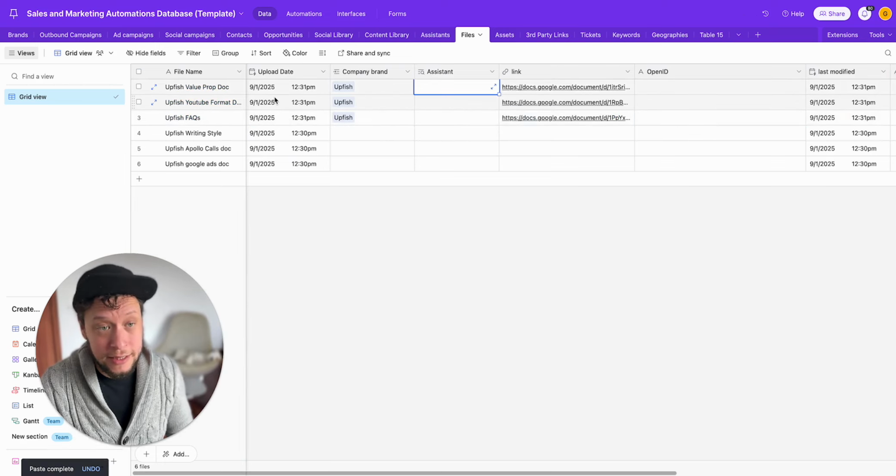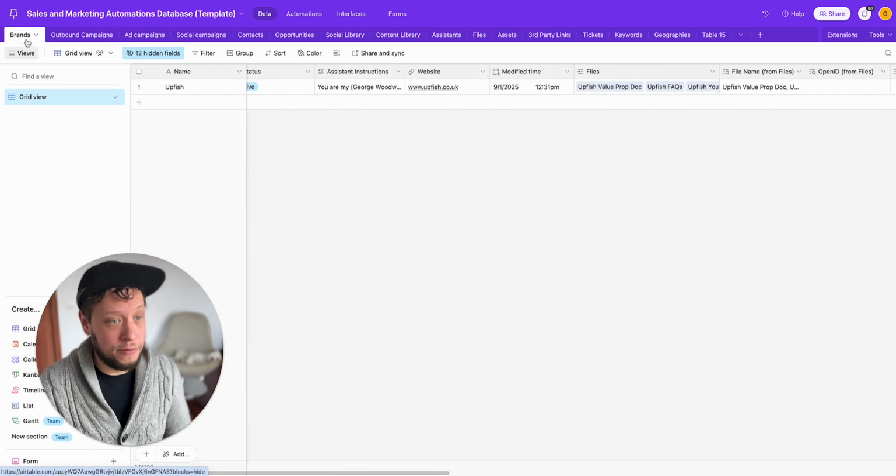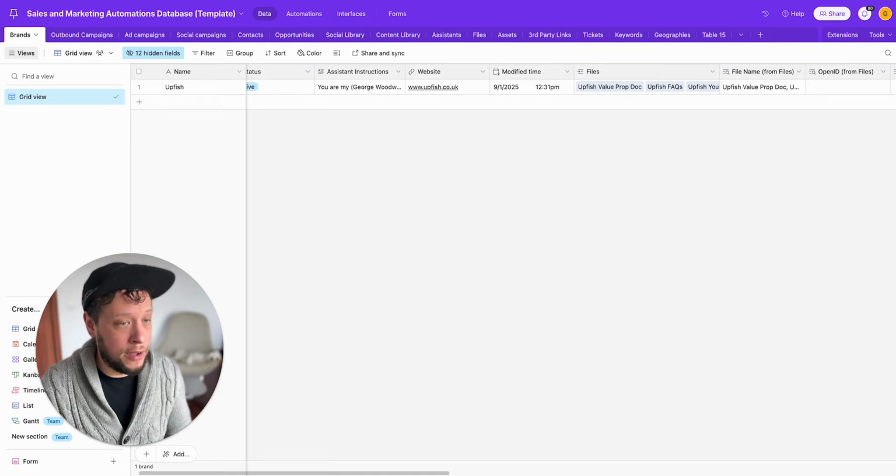There is no assistant attached to it yet because I haven't run the automation. So there's no ID file for the files. There's nothing in Google Drive because I haven't added it in yet. I simply just have a link that I've created in my Google Docs.